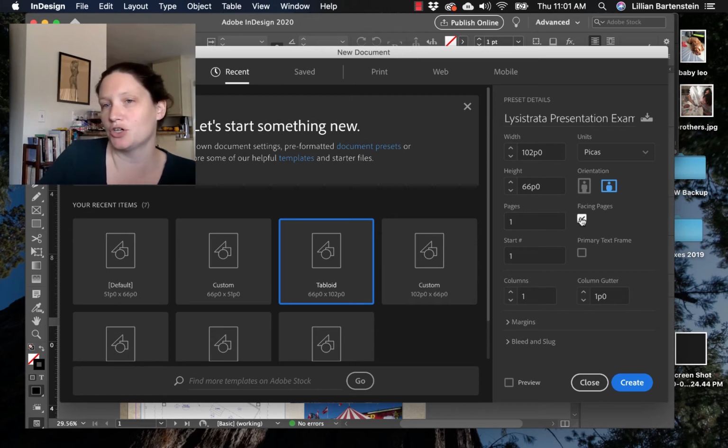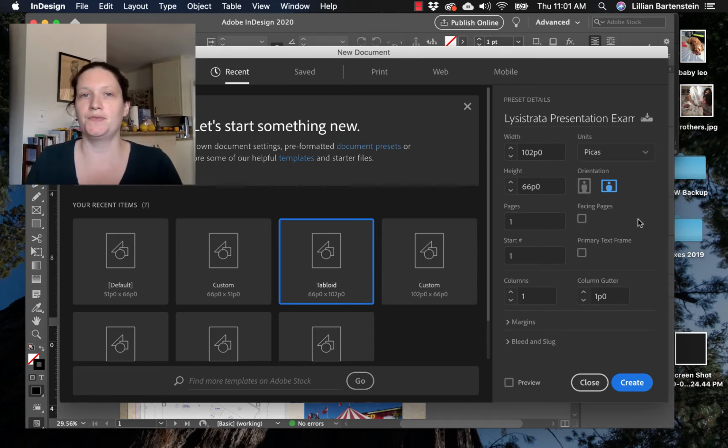I do not turn on, uncheck this facing pages button, okay? So InDesign is also set up to do books, right? So if you do, for example, a program, it'll do the pages next to each other so you can see what you're doing. It's that kind of a print layout situation. If you leave that facing pages thing, you're going to get two pages next to each other and it's just going to be weird. I can also show you where to fix that later.